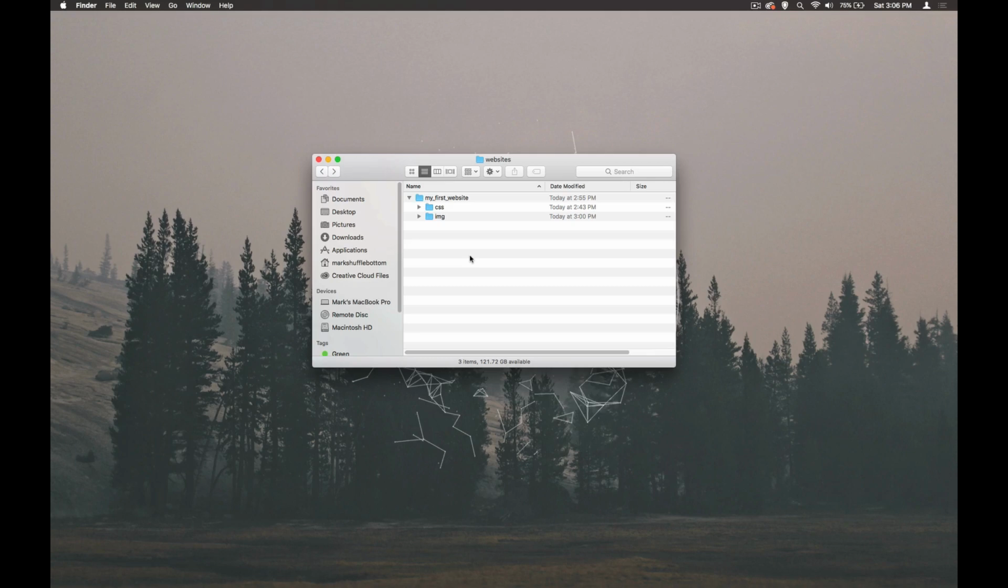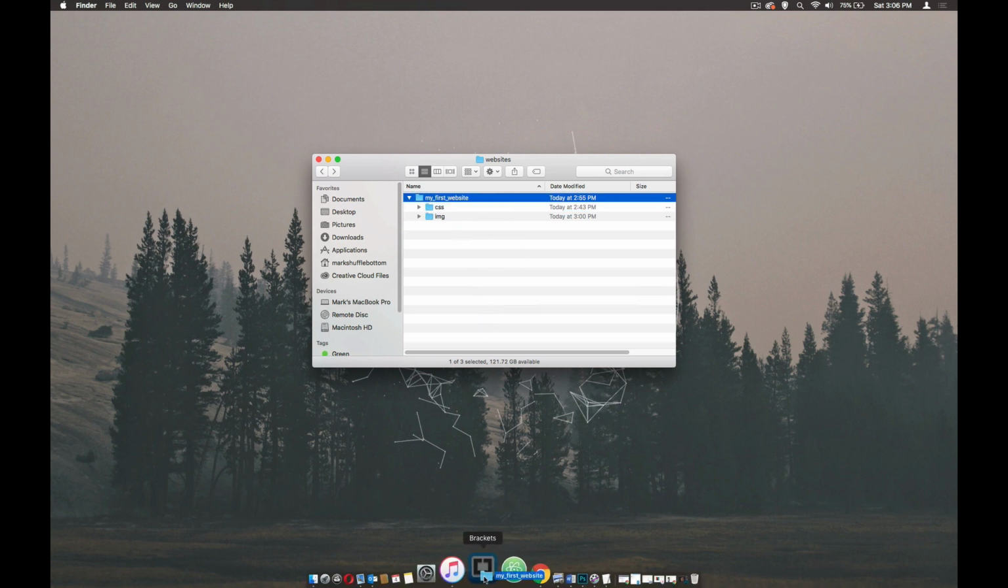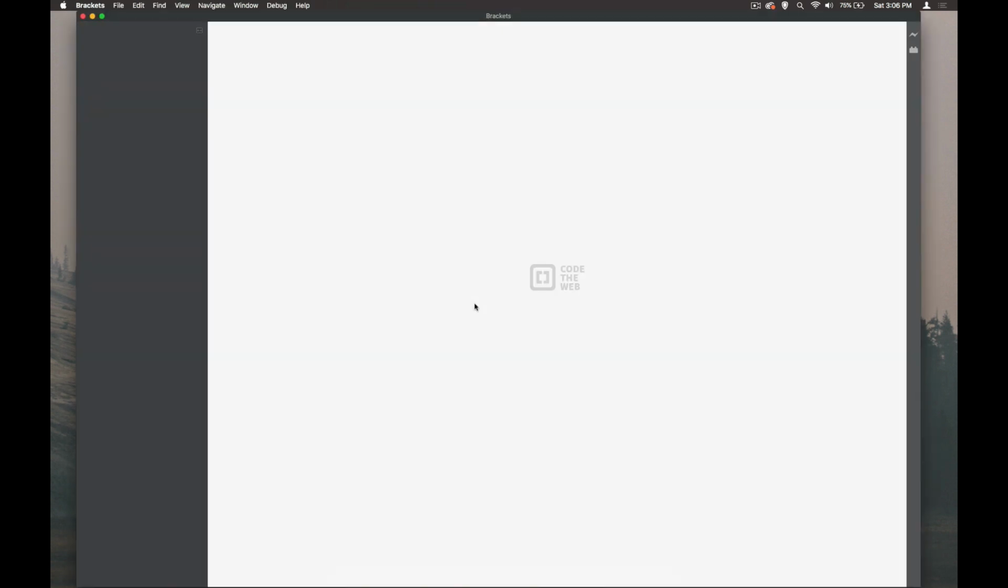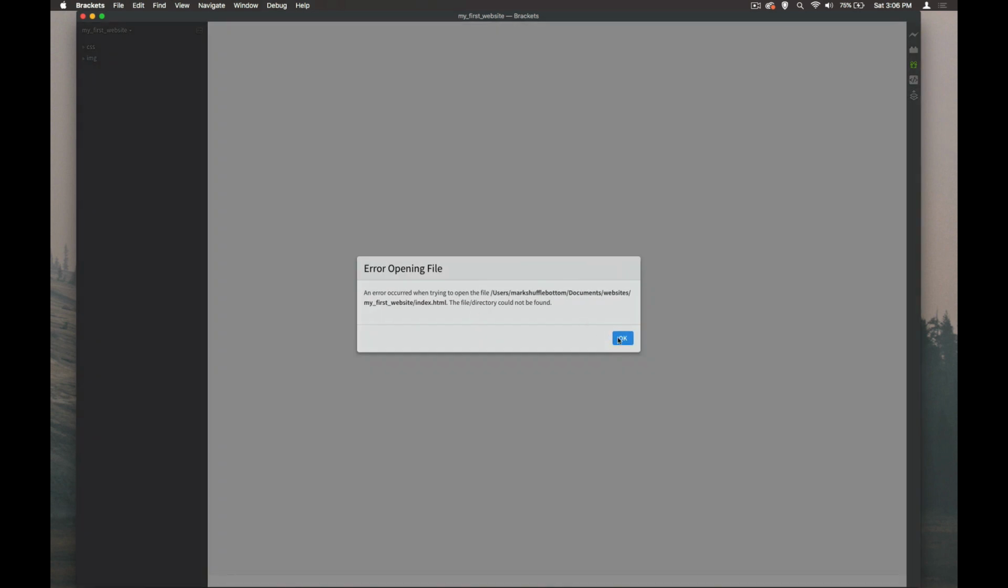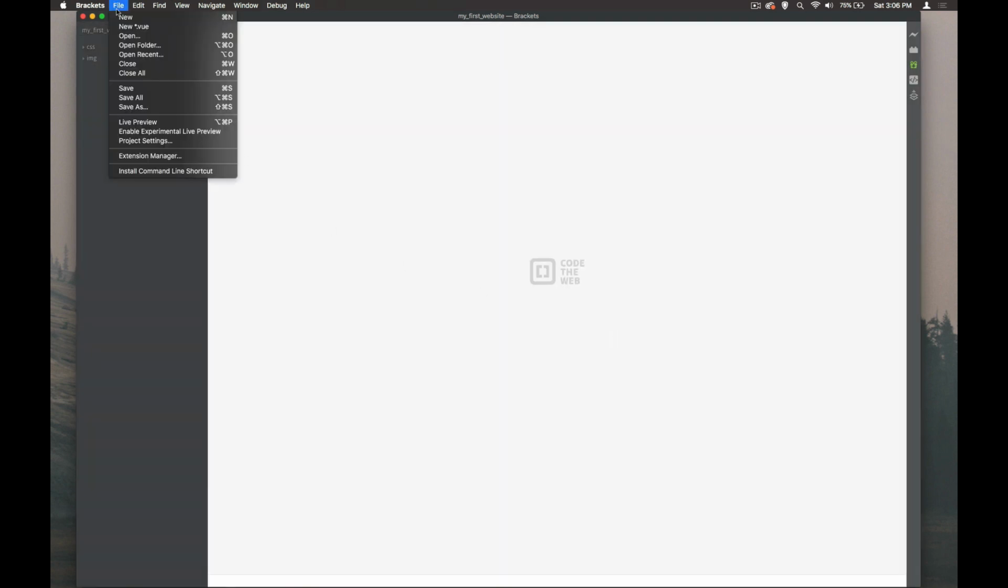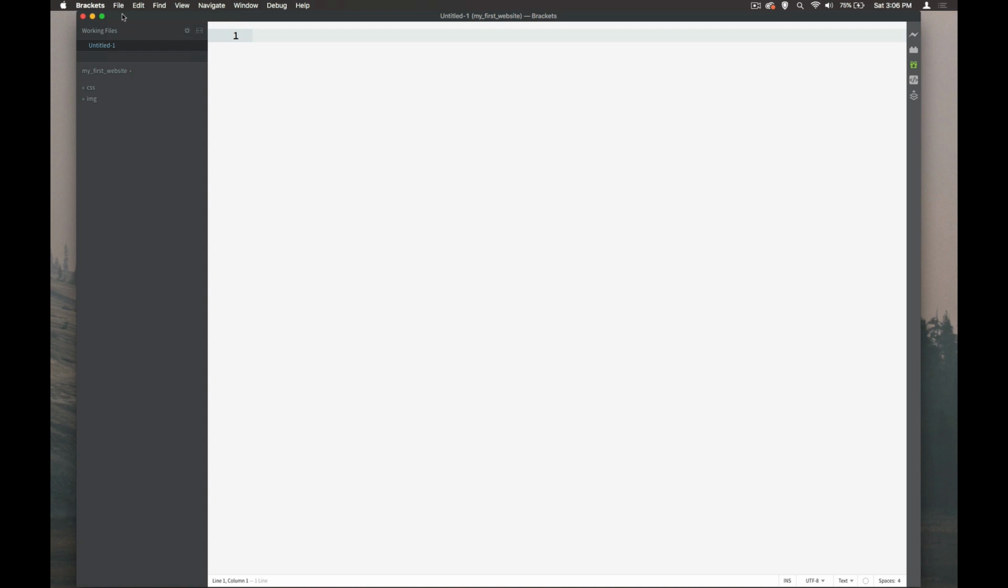Now it's time to build our very first web page. Let's drag my first website onto Brackets, which you can do on a Mac. If you are using a PC, you do have to go to File and Open Folder. And there is the folder now, inside there with CSS and IMG. We're ready to create our new page. So let's do File, New, and we create our new page.